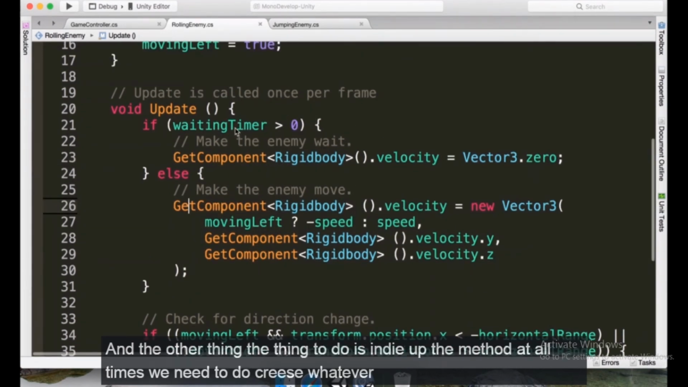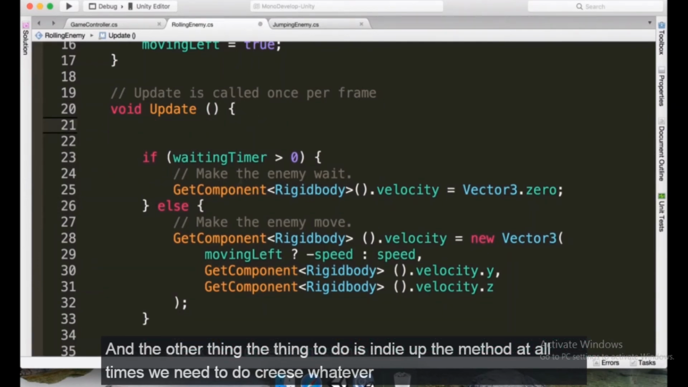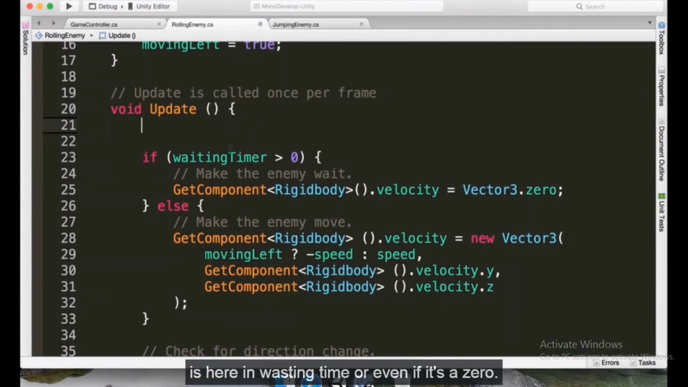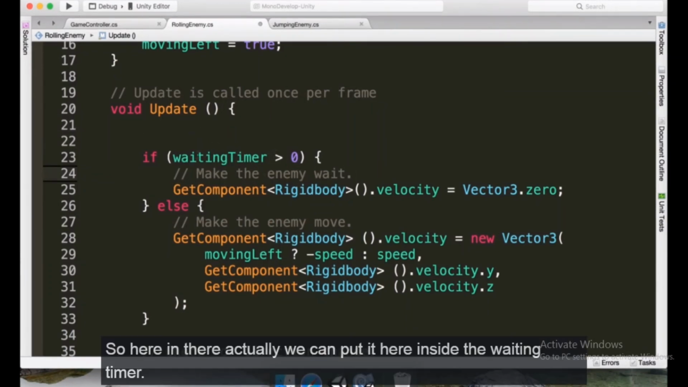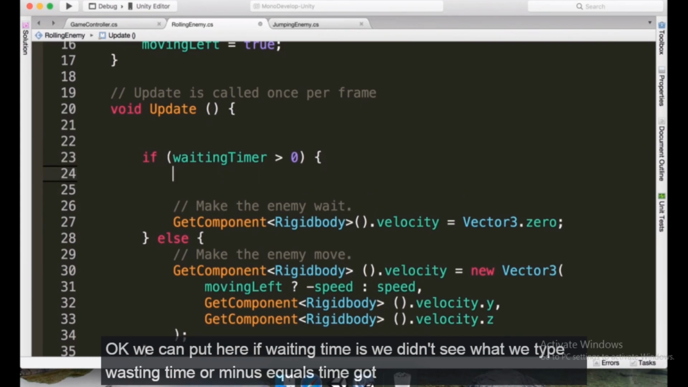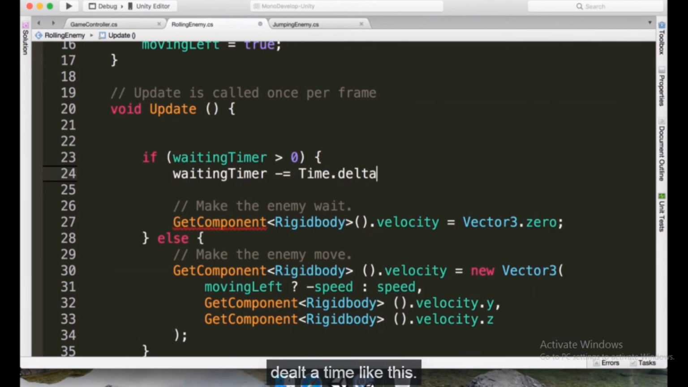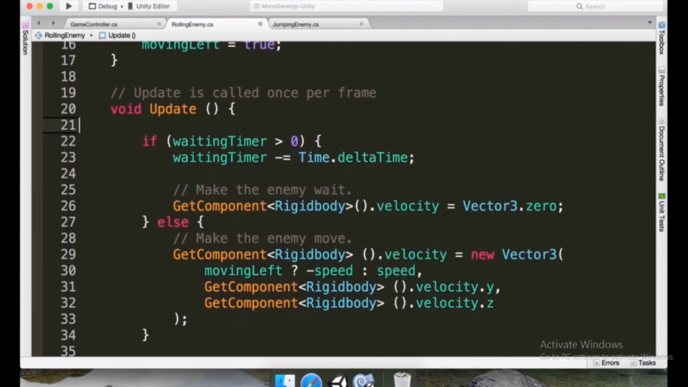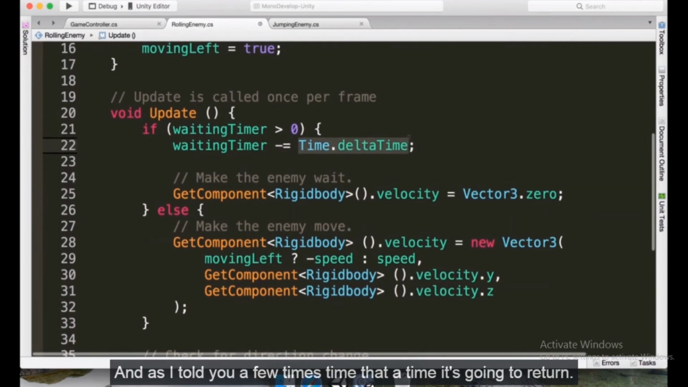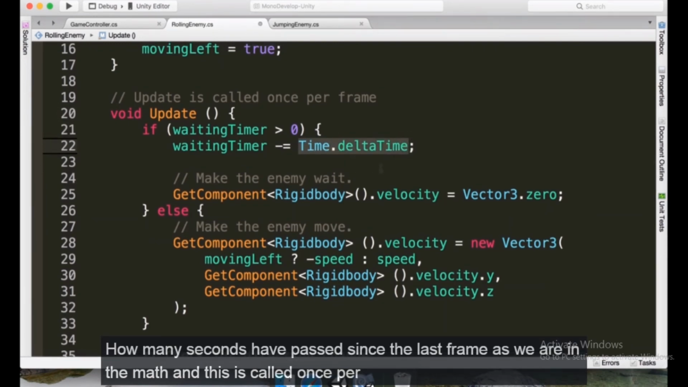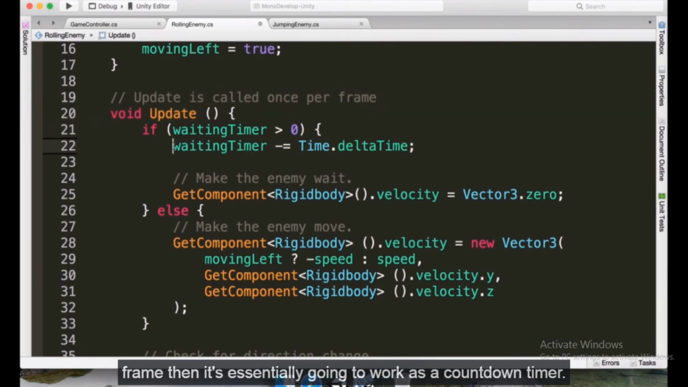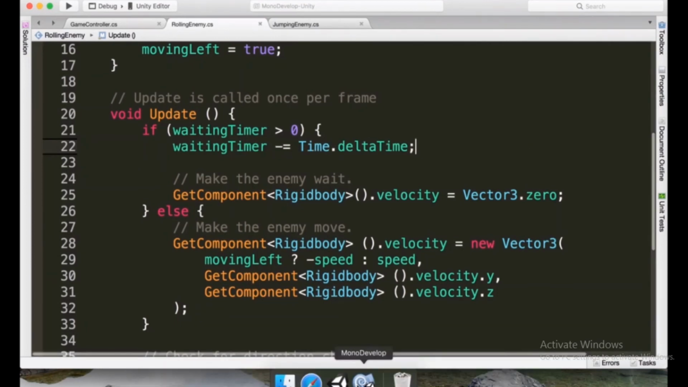And the other important thing to do is, in the update method, at all times, we need to decrease whatever is here in waiting timer. Even if it's 0, we need to make it count down. So here, actually, we can put it inside the waiting timer. We can put here, if waiting timer is greater than 0, we type waiting timer minus equals time dot delta time. Like this. And as I told you a few times, time.delta time is going to return how many seconds have passed since the last frame. As we are in the update method, and this is called once per frame, then it's essentially going to work as a countdown timer. So let's save this.